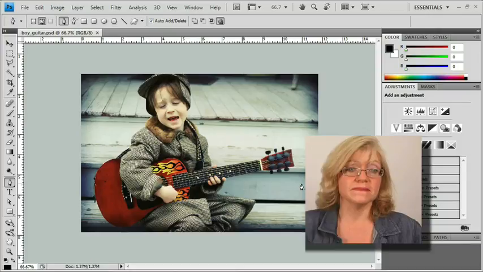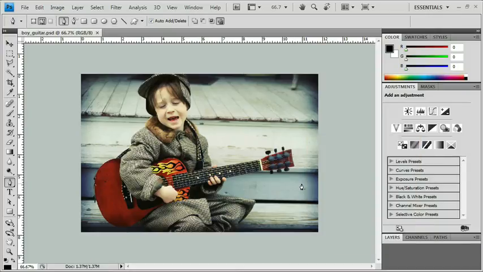In this lesson, you find out how to take advantage of the pen tool to create really clean vector selections. You'll see that I've got this little boy image open. It's called boy_guitar, and it is in your Chapter 04 folder. And this might be a really difficult selection to make with any other tool other than the pen tool, especially if you want a really precise selection.